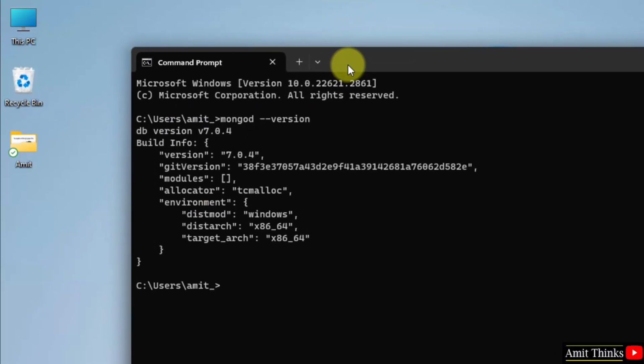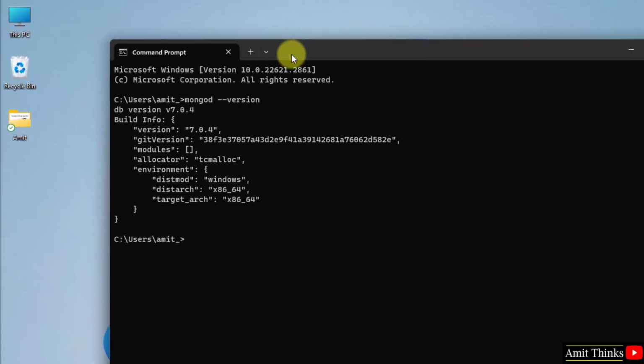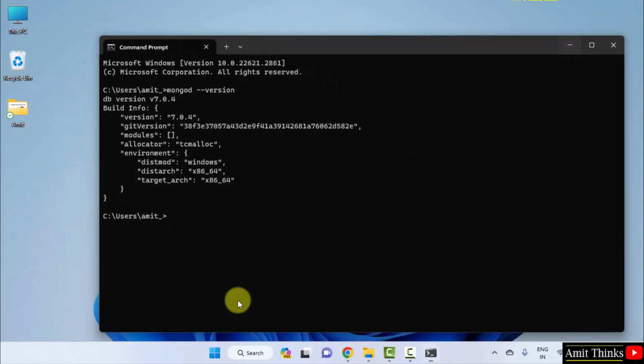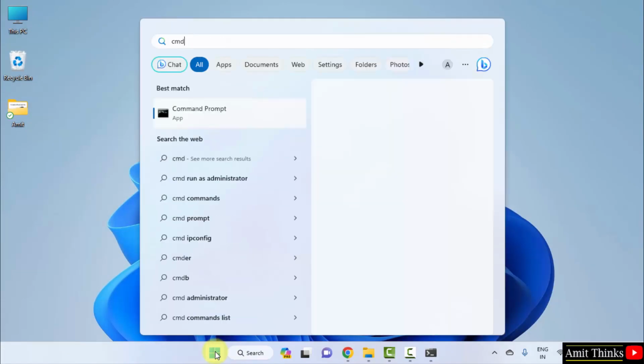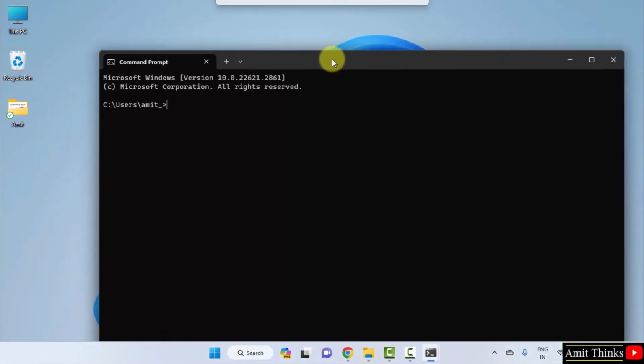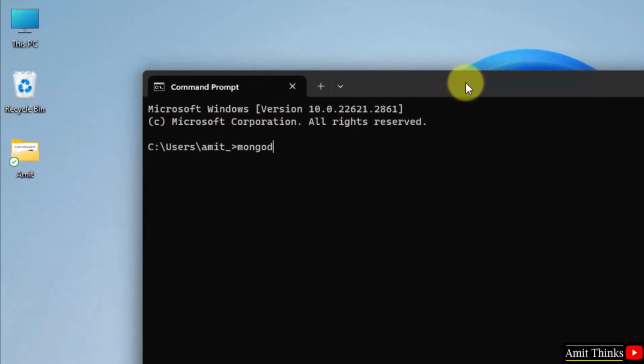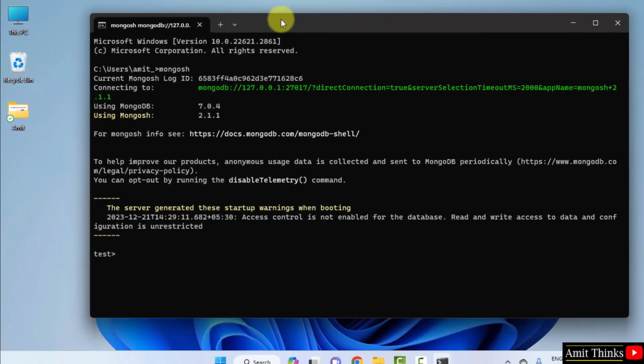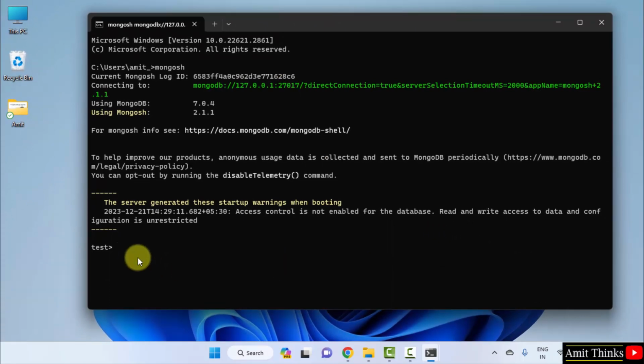Now you would be wondering how to start with MongoDB and type our first command. For that you need to go to start and type cmd again, click open. Okay, now herein we will use the Mongo shell, that is mongosh, and press enter. Now this will begin the shell. Here it is.